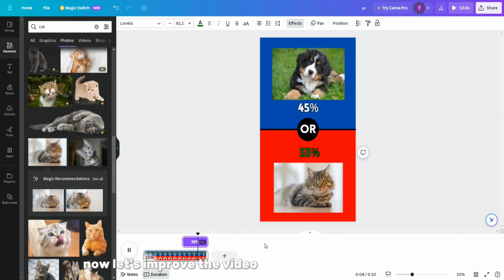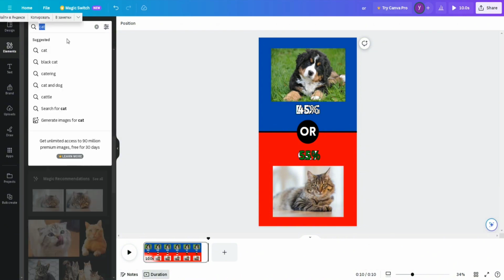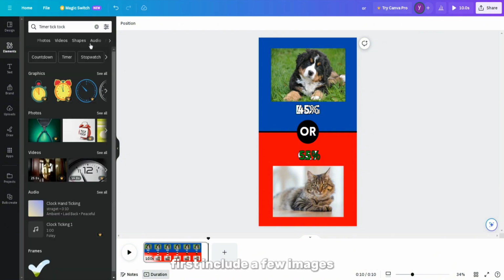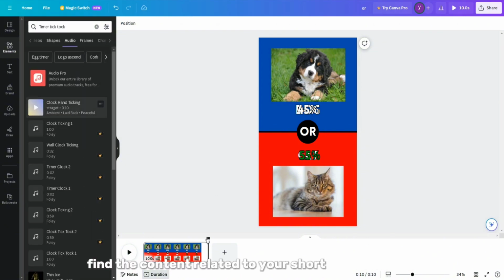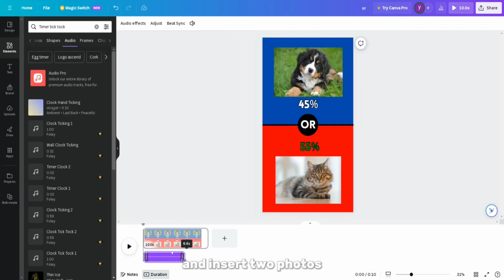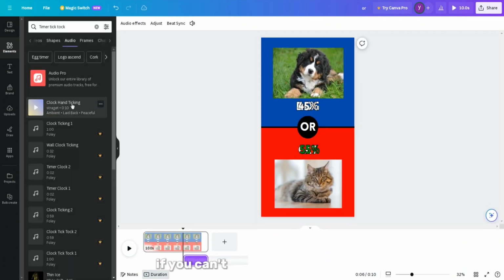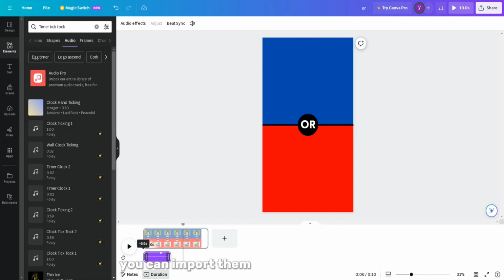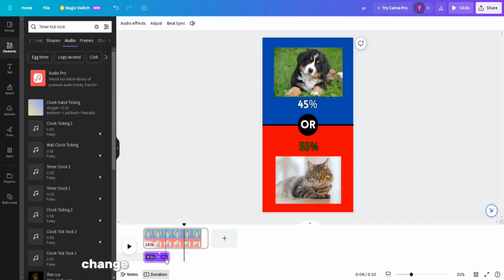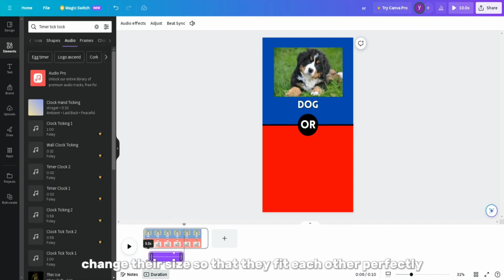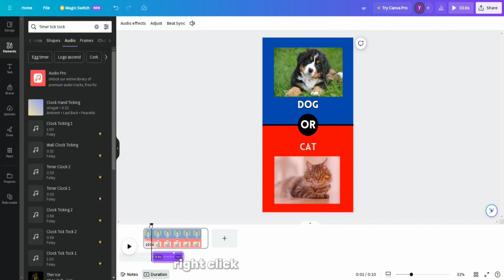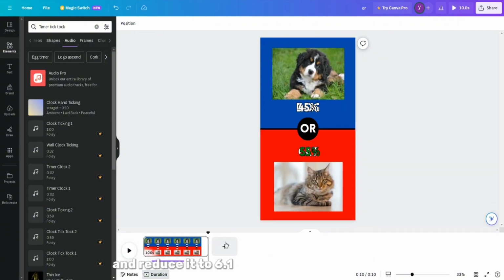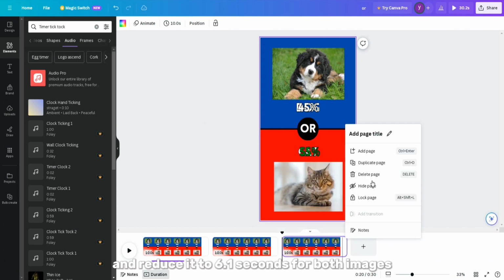Now let's improve the video by adding a few elements. First, include a few images. Find content related to your short videos in Canva and insert 2 photos. If you can't find them in Canva, you can import them from another source. Change their size so that they fit each other perfectly. Right-click on each image, select Display Time, and reduce it to 6.1 seconds for both images.